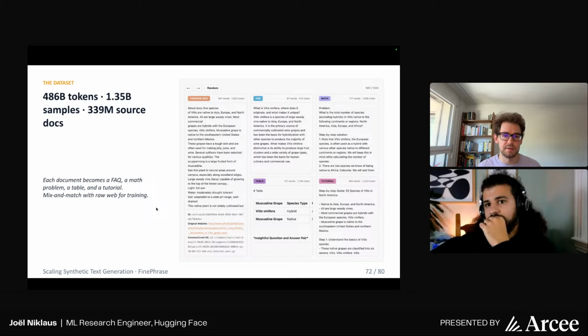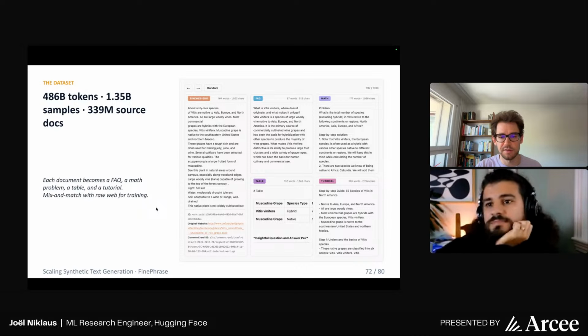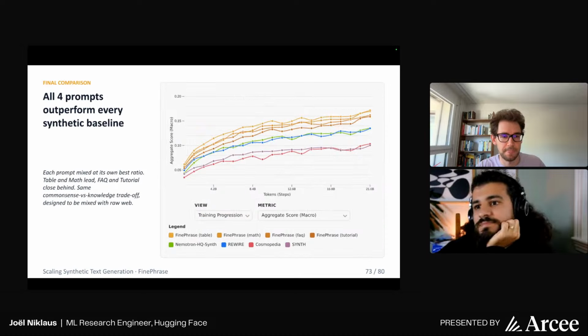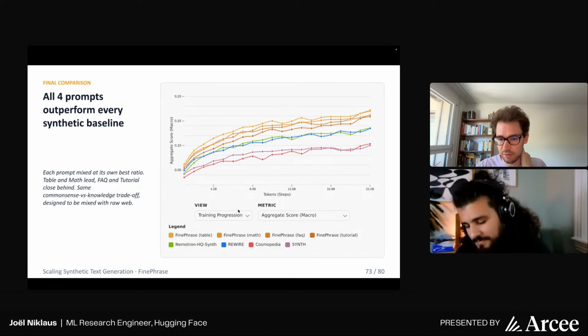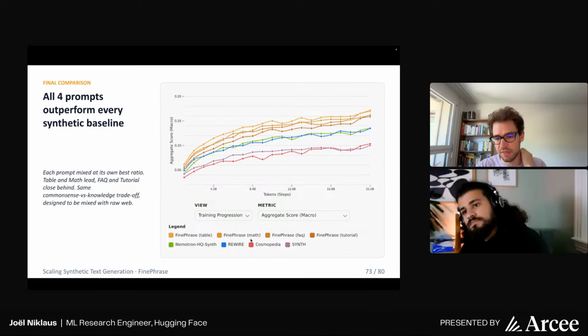And here are a few examples of the data set, but it's also better viewed in the blog post. Again, here to compare to the baselines with the different prompts. The table one is the best we found in this case, but the math is very close, and FAQ and tutorial are also still quite a bit better than the best synthetic baselines we compared to.